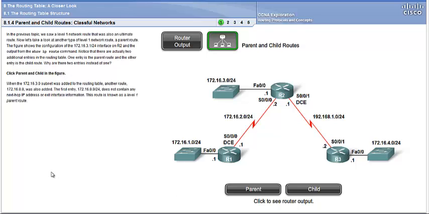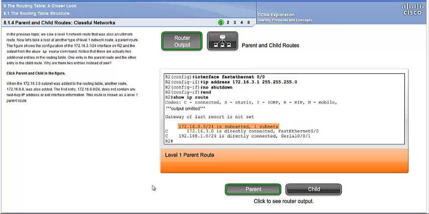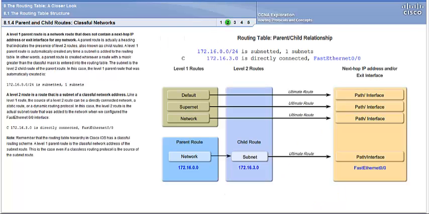We have parent and child routes with classful networks. Here's our parent. It is the top, and it tells you it's subnetted into one subnet. And guess what? That one subnet is the child. Parent and child routes continued. A level 1 parent route is a network route that does not contain a next hop IP address or exit interface for any network. A parent route is actually a heading that indicates the presence of level 2 routes, also known as your child routes.